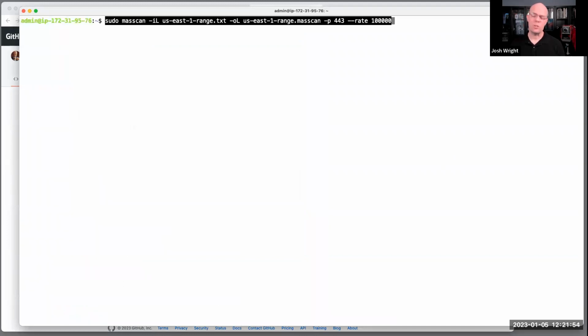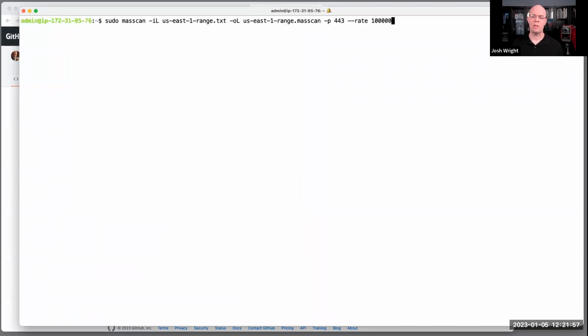I just pressed Control L to clear my screen there. With MassScan, I'm going to read in the list of IP addresses for my range. That's the IP address CIDR masks. I'm going to save the output to this file, and I'm going to only scan for port 443. If you want to scan for other ports, you can do so. You can give it a comma-separated list here, and that's fine.